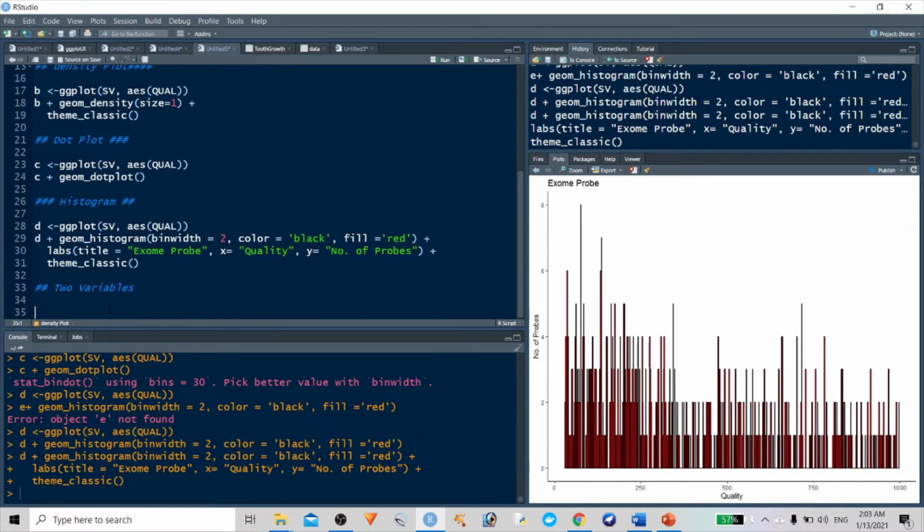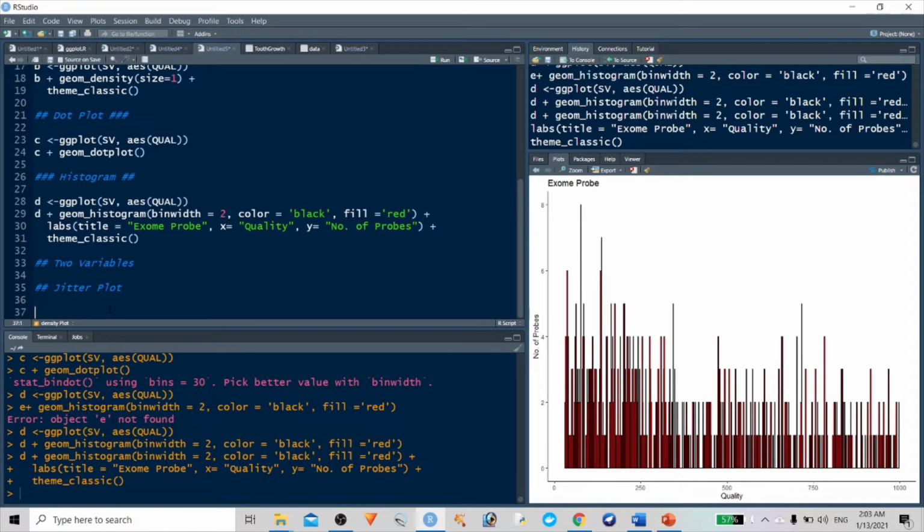So two variables here. First, we're going to create a plot called a jitter plot. So here, ggplot, we can use the same one. Okay, so here, aes. And what exactly are the x and y variables you want? Previously we selected only the quality. Here we're going to select two: dp and quality. So hit enter.